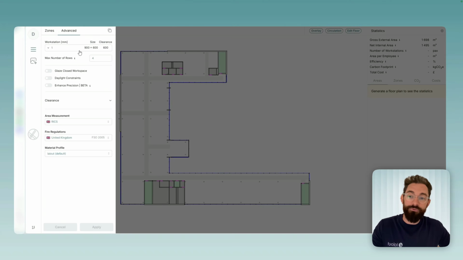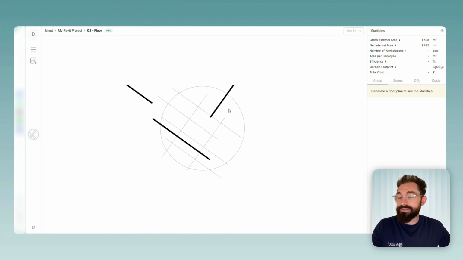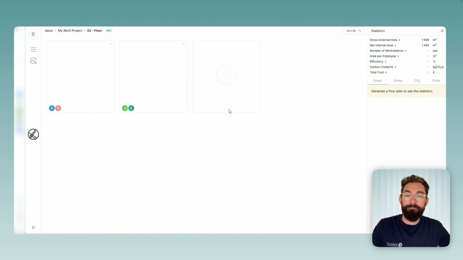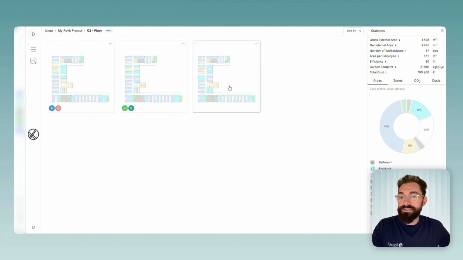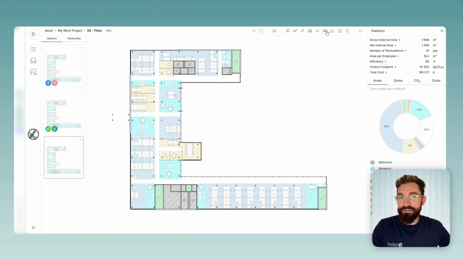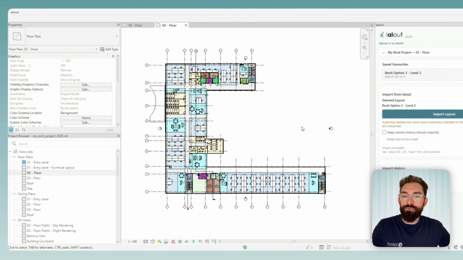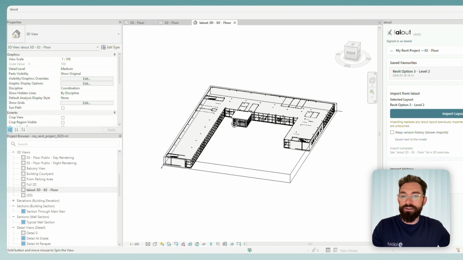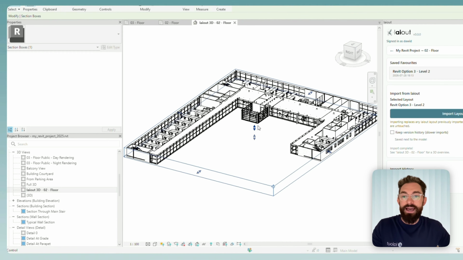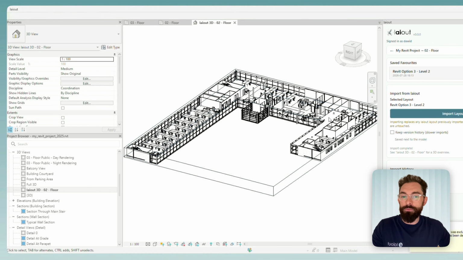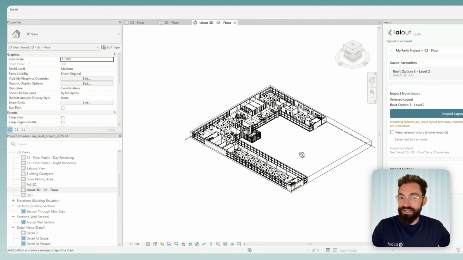Once we're happy, we can, of course, accept it, move across, make any adjustments that we need to, and then start generating our designs. After a couple of seconds, we'll have some options here. We can choose this one, for instance, and if we're happy with it, we can save it as a favorite. We're now able to import that back into Revit. Our design has appeared, and of course, we can take a look at it there just to double check it's imported correctly, which it has.